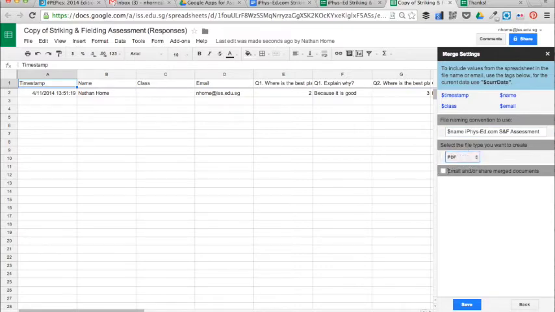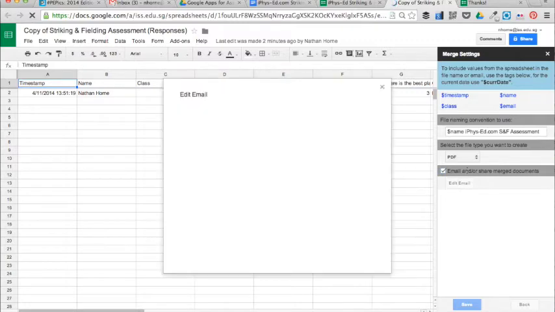Okay, and I want to email and/or share the merged documents. So this is where it becomes a really useful tool for feedback to students. You can set it up so as soon as the student fills the form in and presses submit, the feedback document will be created and automatically emailed to their email address, so they have instant feedback. So I'm going to edit the email here.